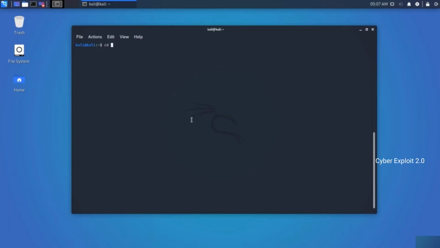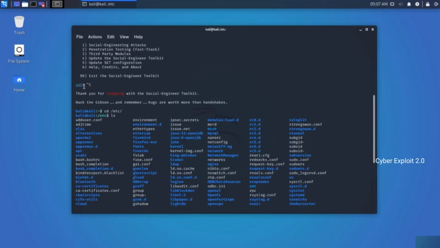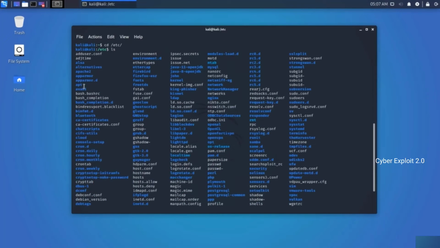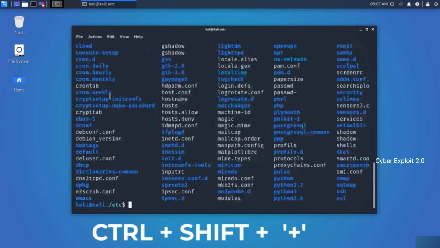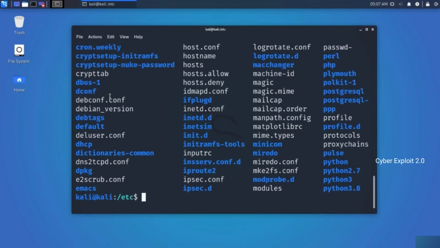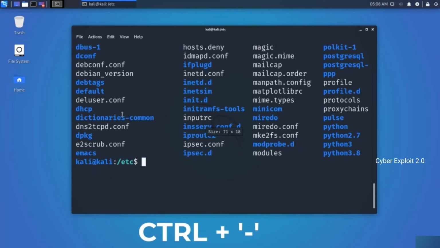Now our next keyboard shortcut is used to increase the font size of our terminal. By default, the text size of our terminal is very small. To increase the font size of the terminal, there is a keyboard shortcut. On your keyboard, press Ctrl Shift and the plus sign, and it will increase the size of the text on your terminal. And to decrease the font size, just press Ctrl Shift and the minus sign.